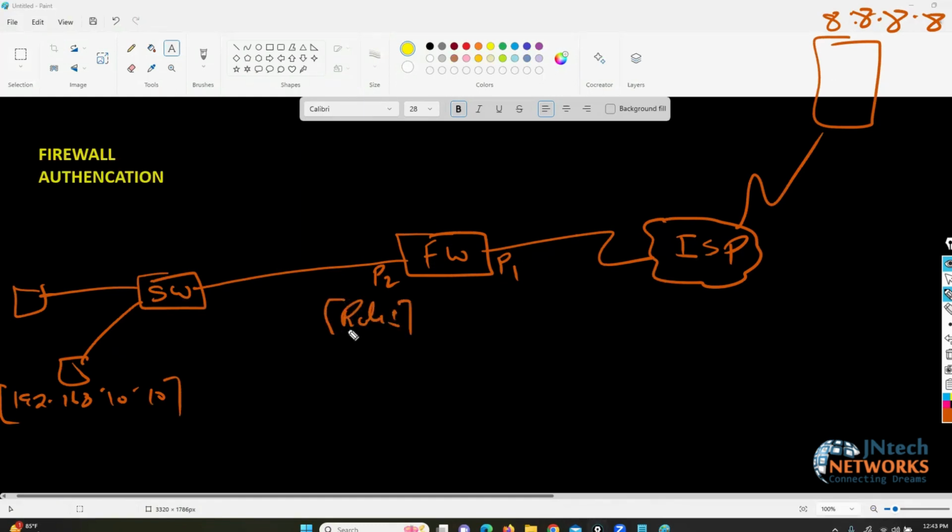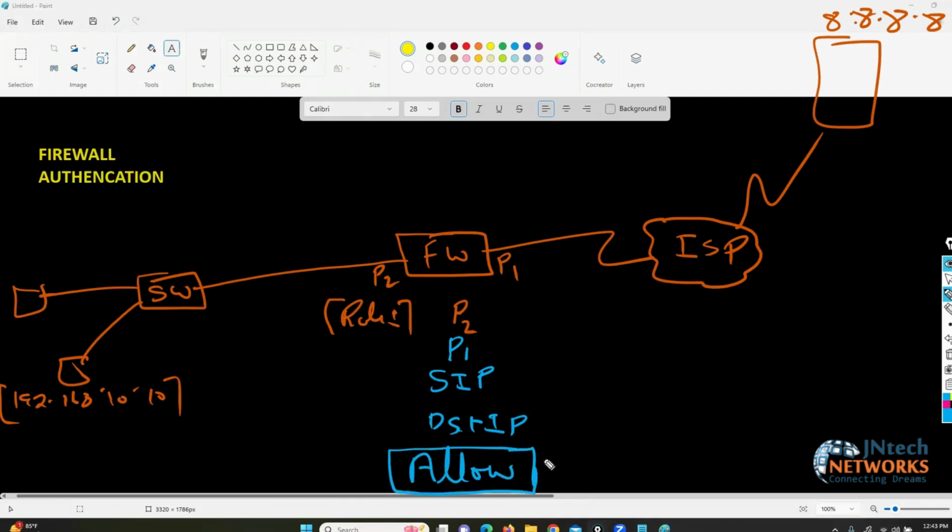If you remember your firewall policy configuration, in a firewall policy we can define our incoming interface, outgoing interface, then source IP information, destination IP information, services we can attach, and then we can take an action. Allow or deny. We can allow our traffic or deny the traffic. As per your policy, traffic is traveling now. For example, this inside machine can communicate with this outside server.